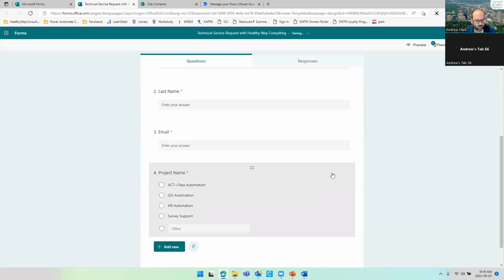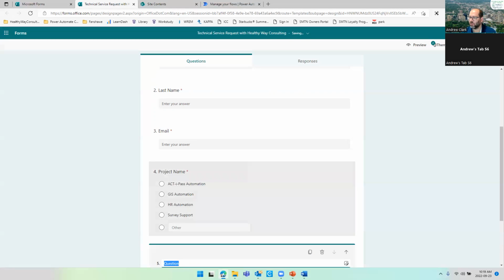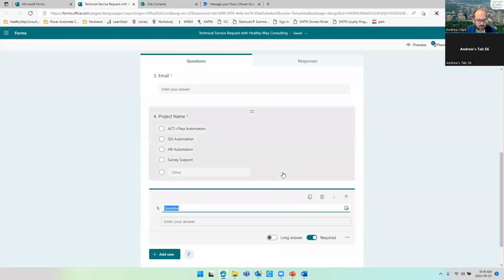Okay. Again, this can be anything you want it to be. It's just to customize it to get the information from the user. Okay. And now the final thing is I want to create a description of the technical issue.